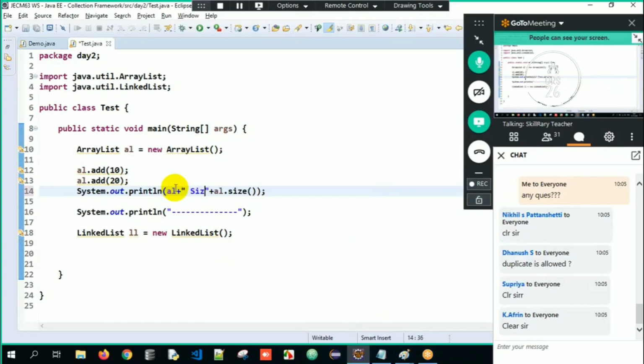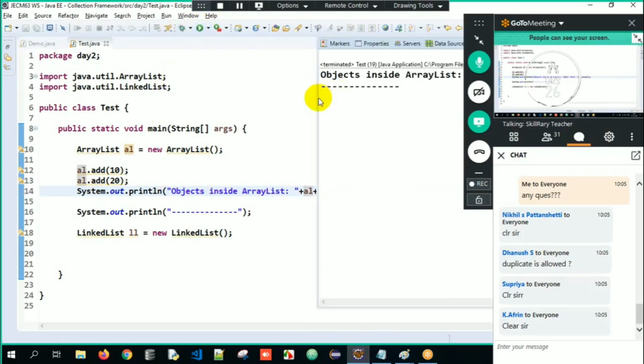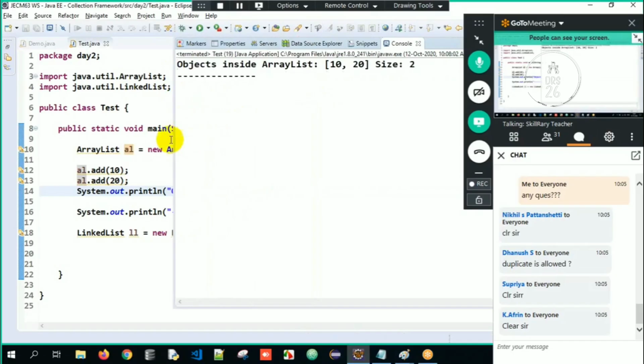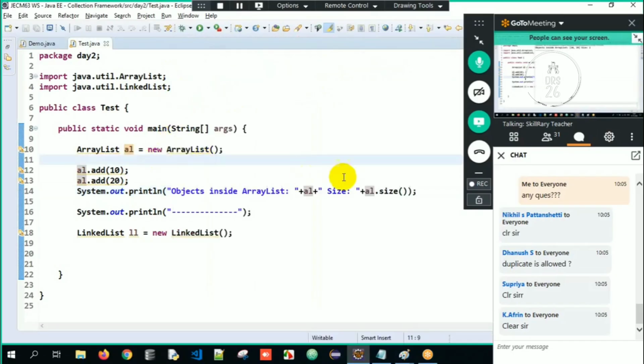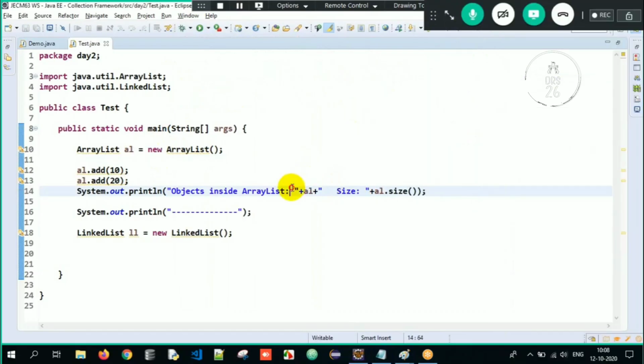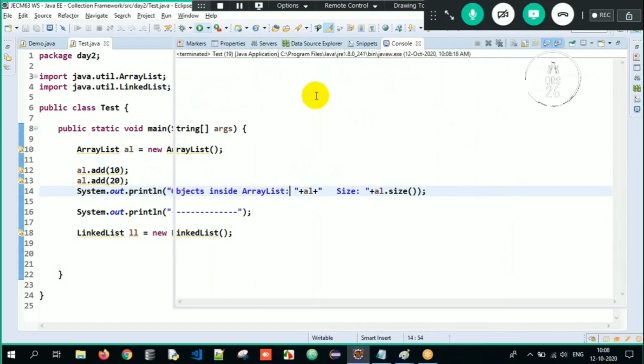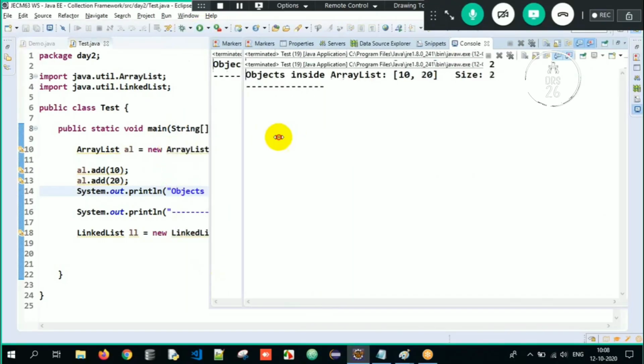Directly I'll write size colon, that respective data, and here I'll write objects inside ArrayList. That way, I can just concat it. So now when I execute it, beautiful, I'll get objects inside ArrayList 10, 20 and the size is 2. So that way we will get the content here. If you want to give a little bit extra spaces, you can give it here. Now it looks comparatively better. When I execute it, what are the objects inside ArrayList? 10, 20 and the size is 2.